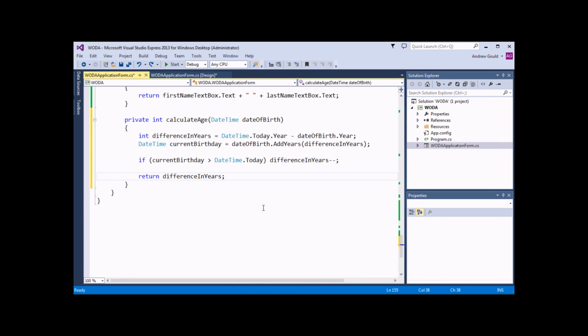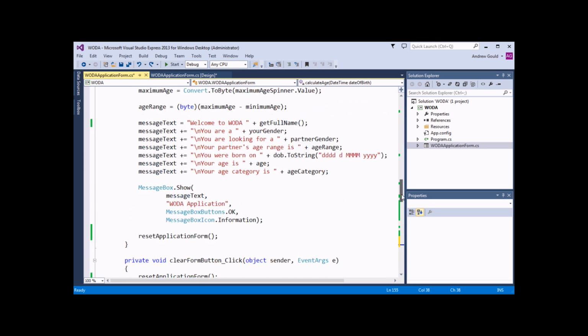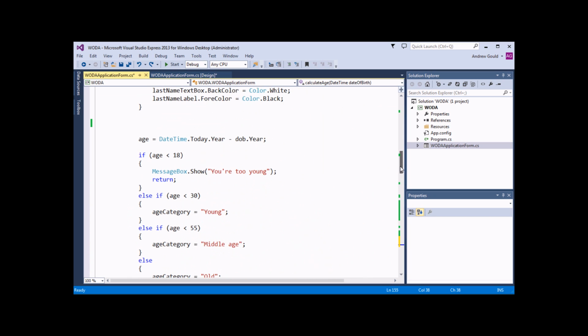Once again, all we need to do now is call this method within another one. So let's head back to the routine where we originally calculated the user's age with this basic expression. And what we're going to do is remove this simple expression and replace it with a call to our new method. So we're going to say that age equals calculate age, and then open some parentheses, and we must pass in a value of the date time type.